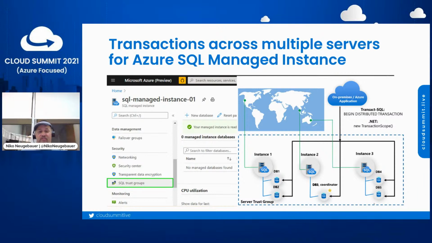You will find it in the blade for the SQL trust groups that you need to set up between the different managed instances in order to use your T-SQL or your .NET, with your favorite flavor of .NET, to implement your application. Or maybe you're migrating a legacy app. We see a lot of customers making Azure SQL managed instance the default path for legacy applications, choosing to migrate to the platform as a service offering.